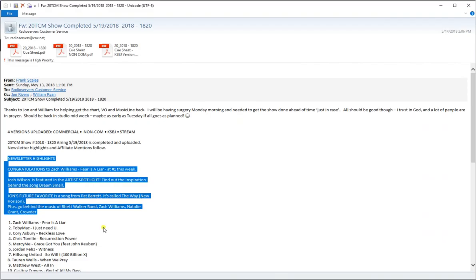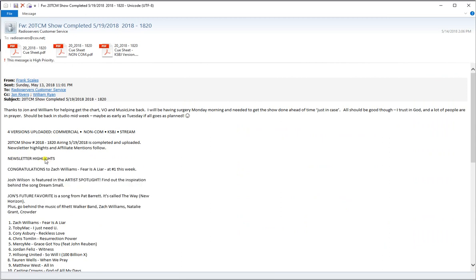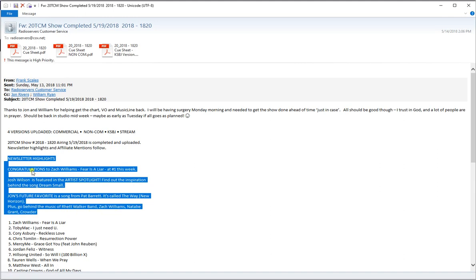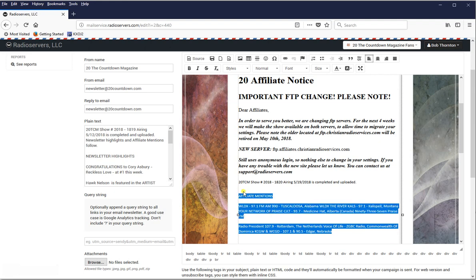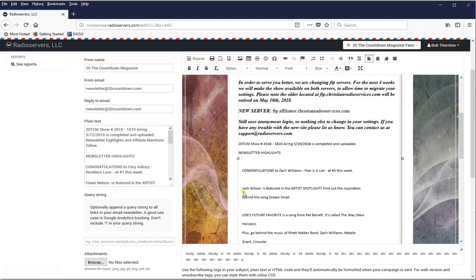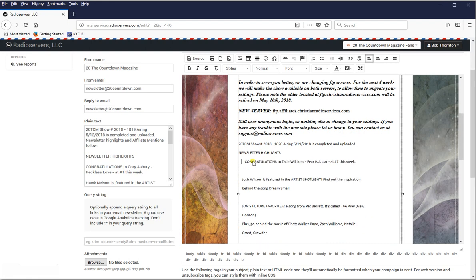And for some reason I'm missing newsletter highlights. I didn't get that part. Oh, I guess I didn't copy this correctly. Right click and copy. Let's try it one more time. Backspace and paste that in. Okay, newsletter highlights. So now it's just a matter of cleaning up the text.